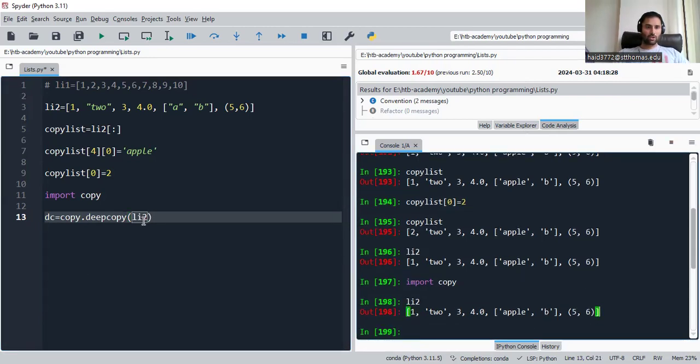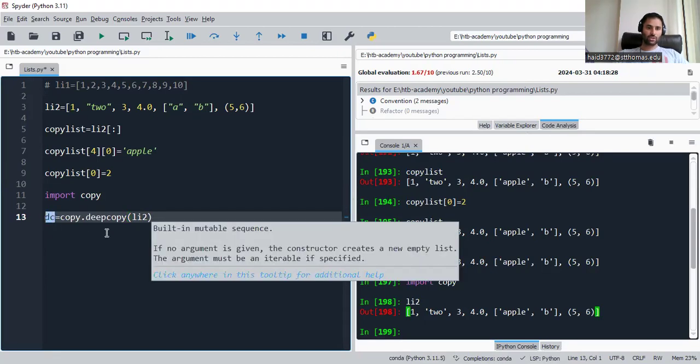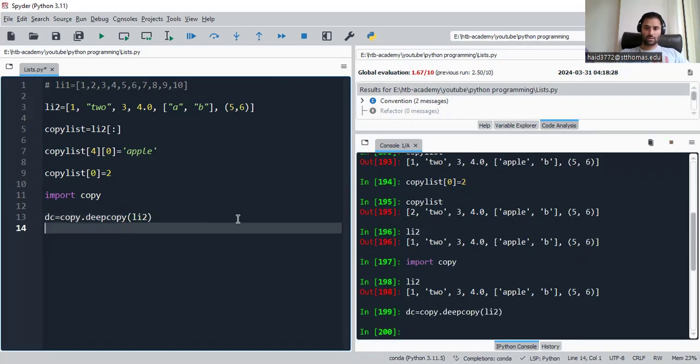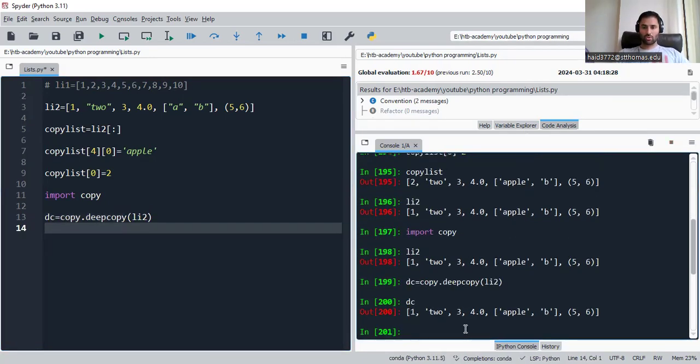Now I'm passing the value as a parameter into the deepcopy function, and a new copy with the name dc will be generated. So I run this command. Now if I check the value of the deep copy, it's this one, right? So what's the purpose of the deep copy? Now any changes that are done into the deep copy will not be reflected into li2, right? It was possible with the shallow copy, but it will not happen with the deep copy.